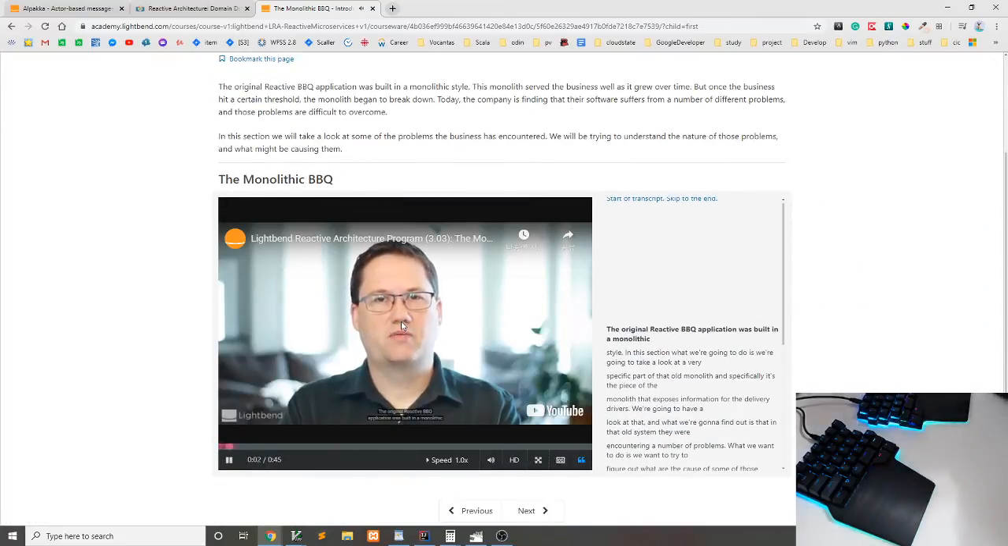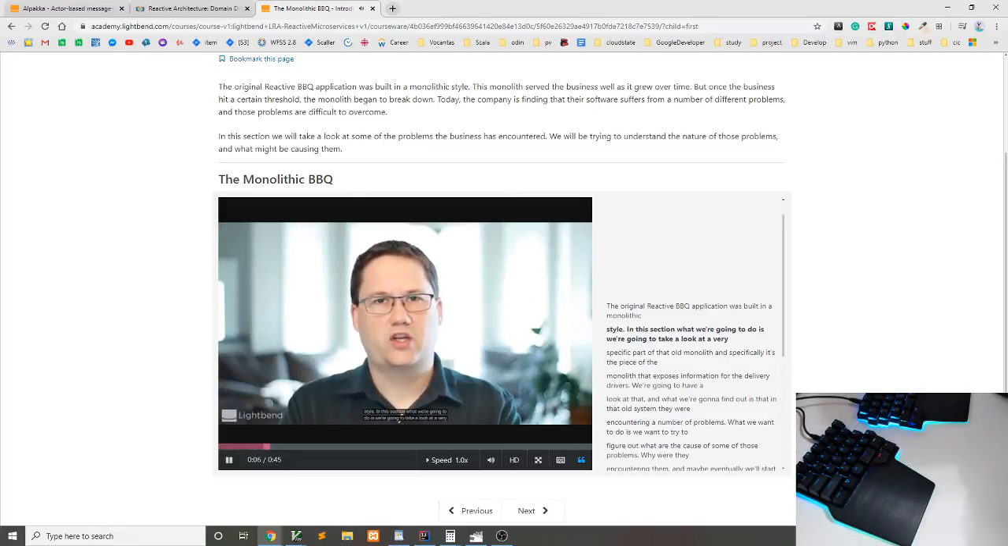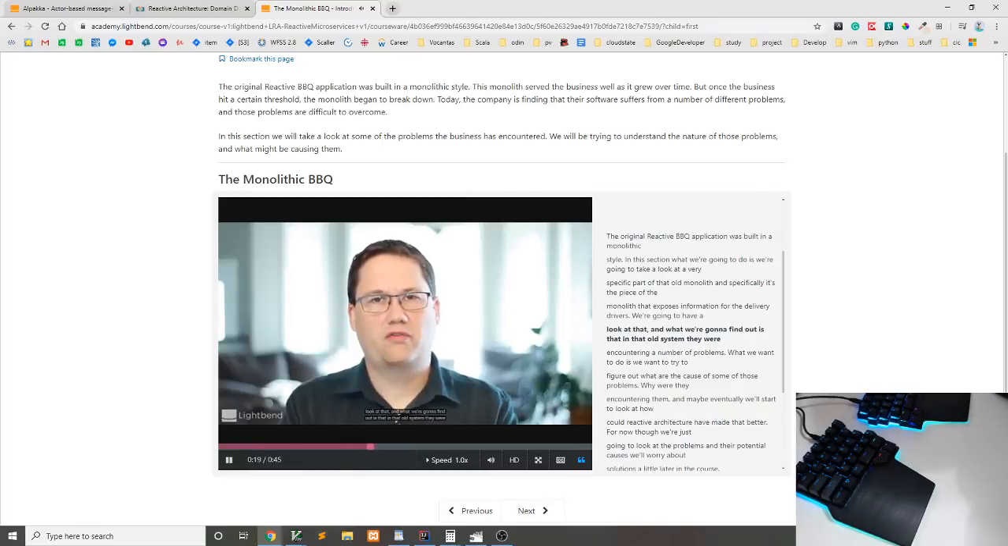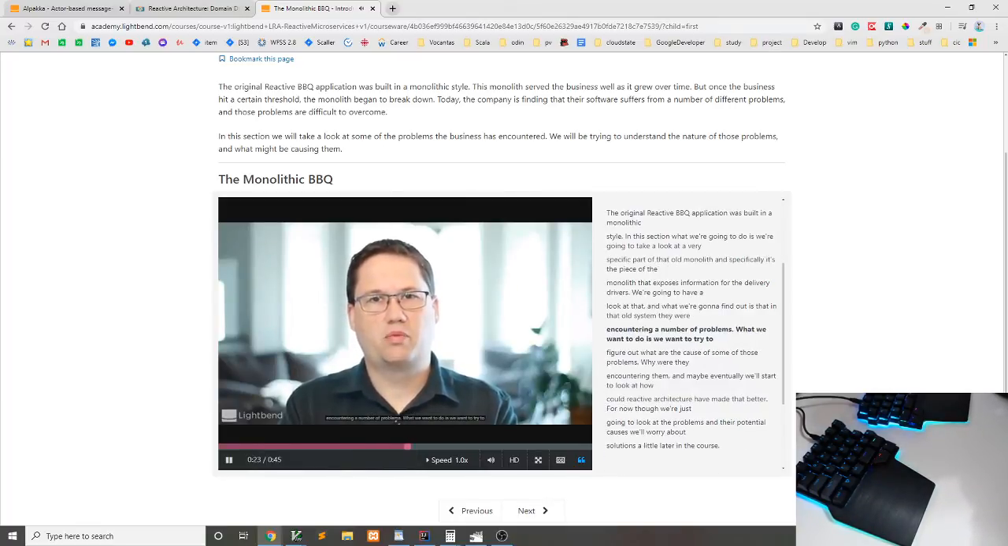The original reactive barbecue application was built in a monolithic style. In this section, we're going to take a look at a very specific part of that old monolith: the piece that exposes information for the delivery drivers. What we're going to find out is that in that old system, they were encountering a number of problems.